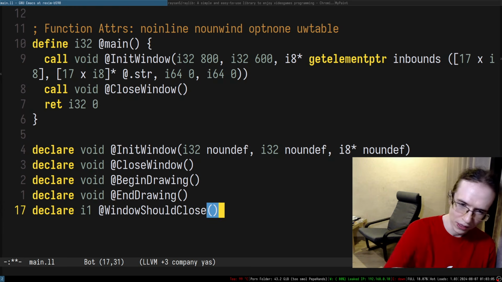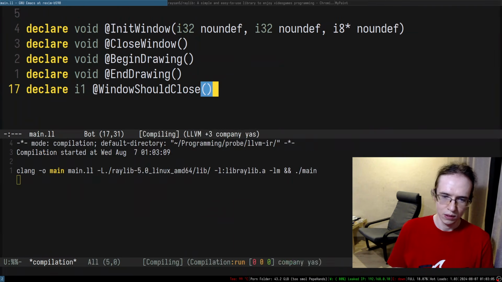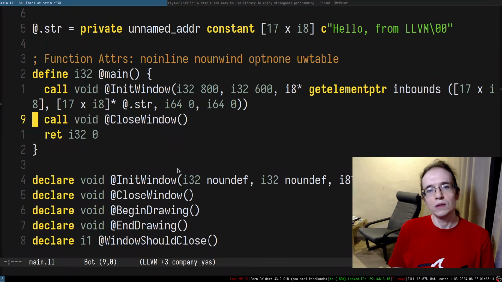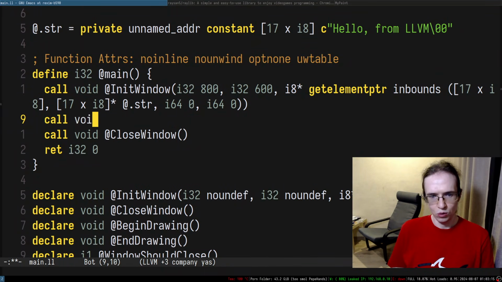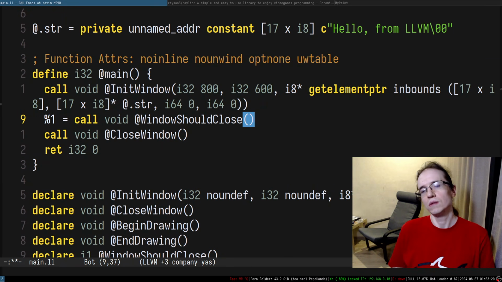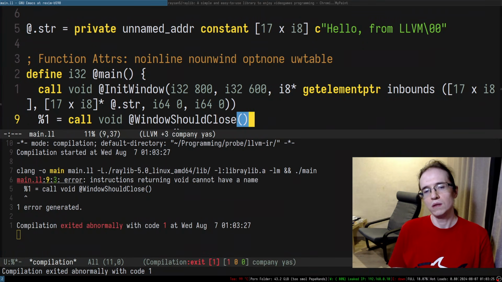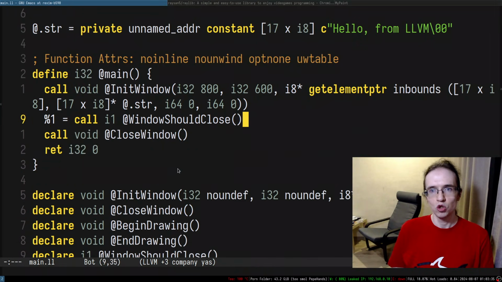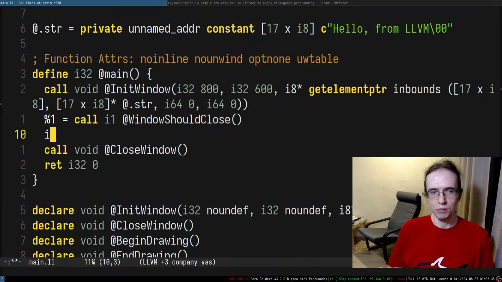Right? Can I? I think it should be able to. Right, so it compiles, right? So can I call void window should close like so, but then I just assign it to 1, right? I just assign it to 1. Okay, instruction return void cannot, oh, okay, so it's i1. All right. So, and then I want to do a comparison.